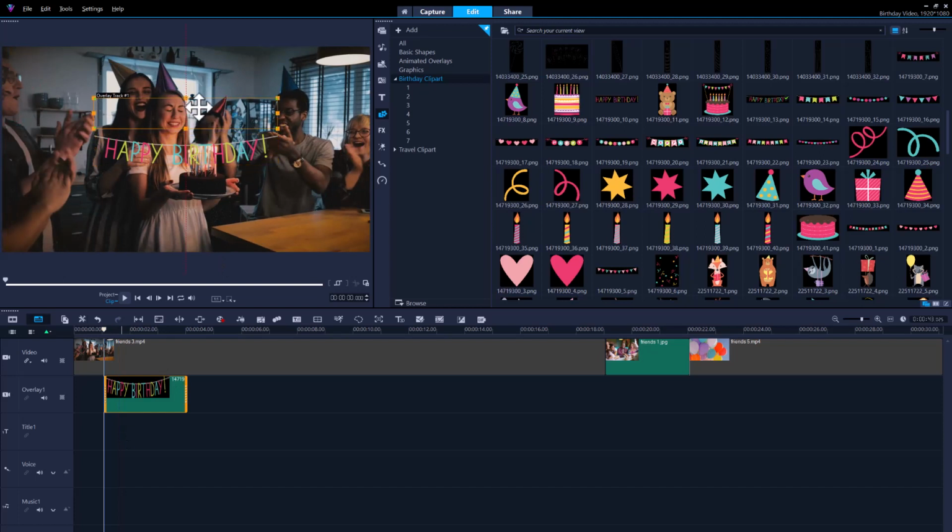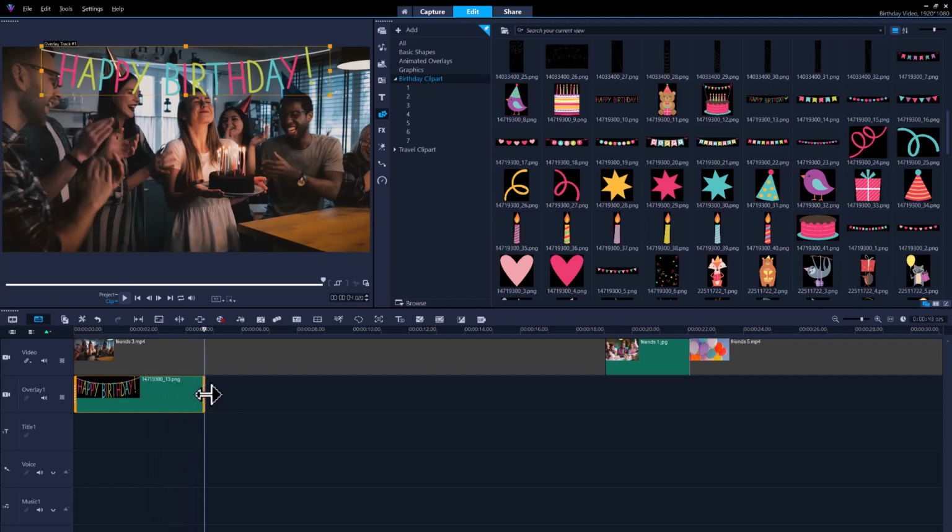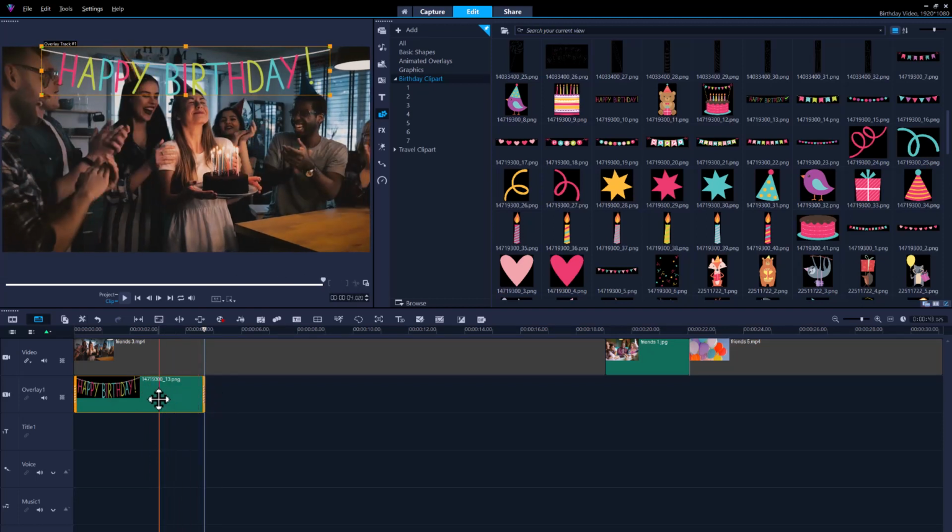You can click and drag the graphic on the preview pane to reposition it, and drag on the orange nodes to resize it. You can also adjust the duration of the graphic by dragging on either side of it on the overlay track, so it lasts for the entire duration of your clip or for just a portion of it.